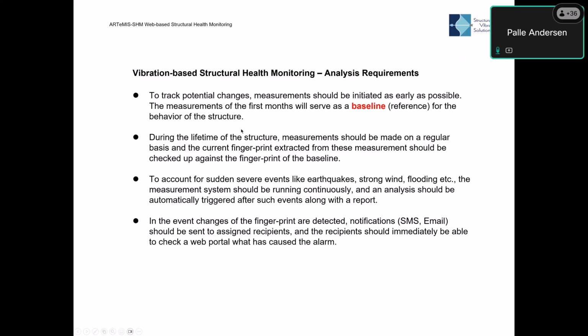They all need some kind of baseline, because we need something to compare against when we are doing the health monitoring. The next thing we have to do after setting up a baseline is, of course, to start a measurement, and then do repeated measurements over and over, and extract the information every time we have a new measurement and compare with the baseline.